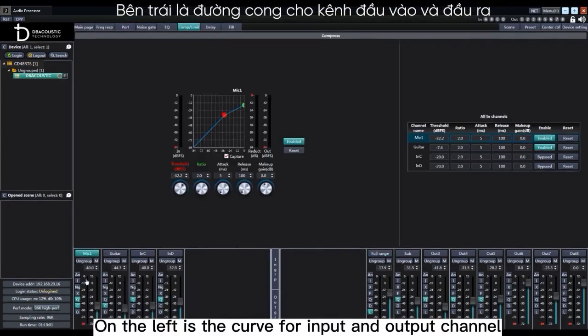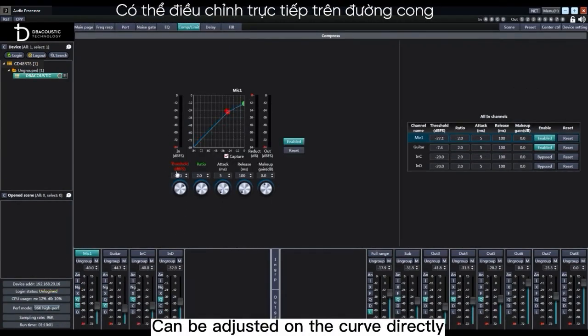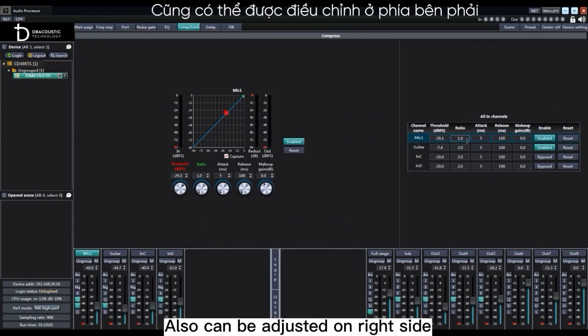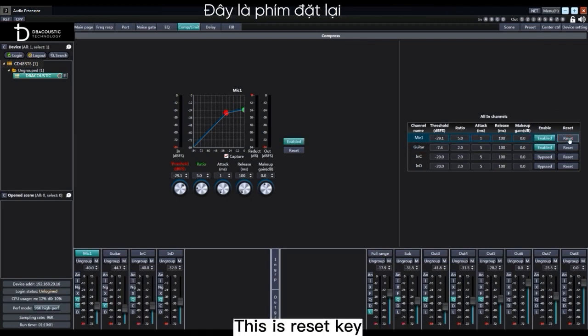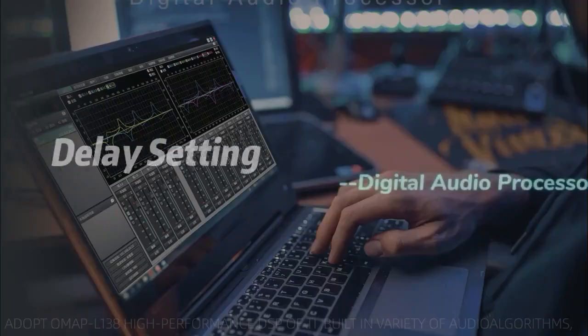On the left is the curve for input and output channel. Can be adjusted on the curve directly. Also can be adjusted on right side. After finishing the adjustment, click to enable. This is reset key.